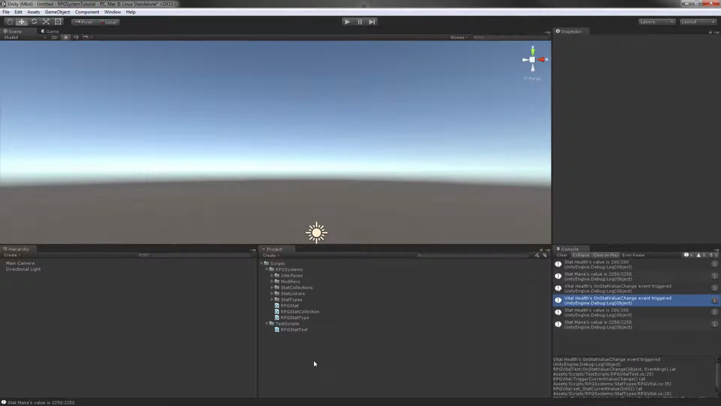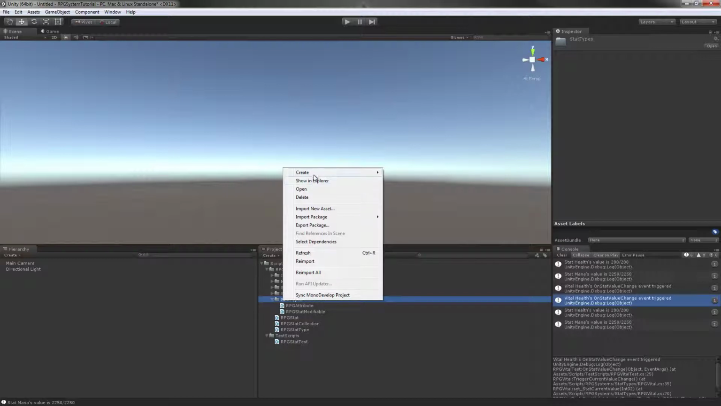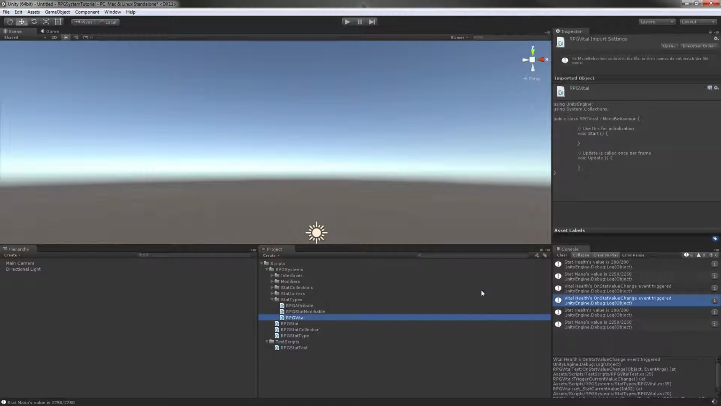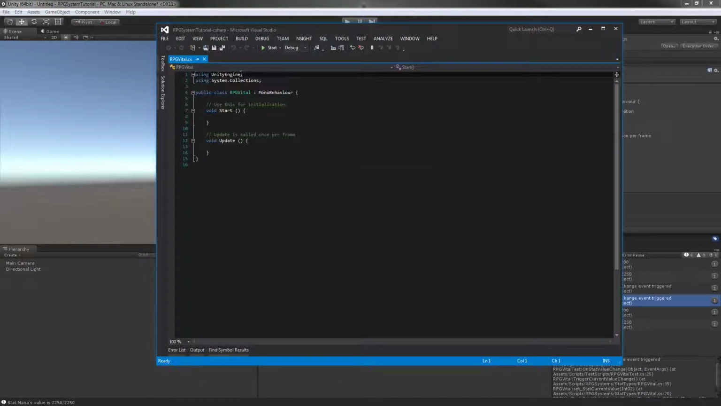Well, let's get started with this and go into our stat types folder and create a new C# script. This will be RPGVital, and we will open this up and get right to work. Now, in here, we will be removing all the MonoBehaviour methods and changing it from a MonoBehaviour inheritance to an RPGAttribute.